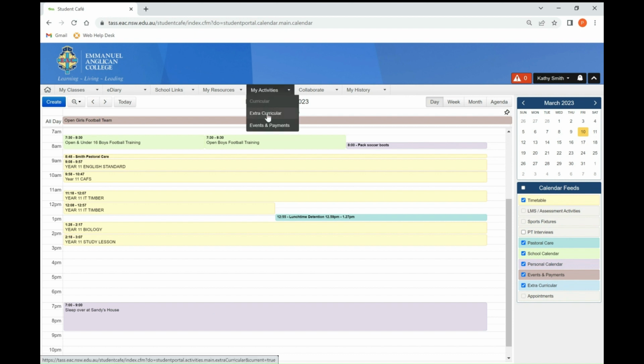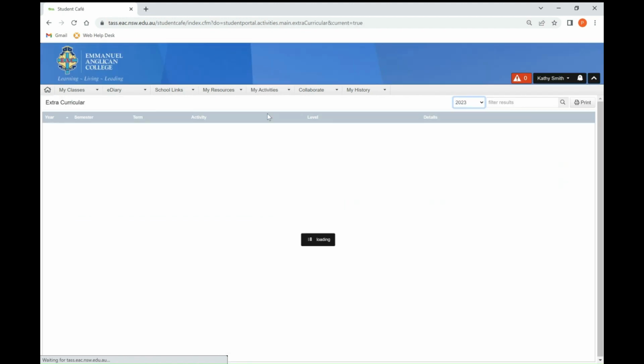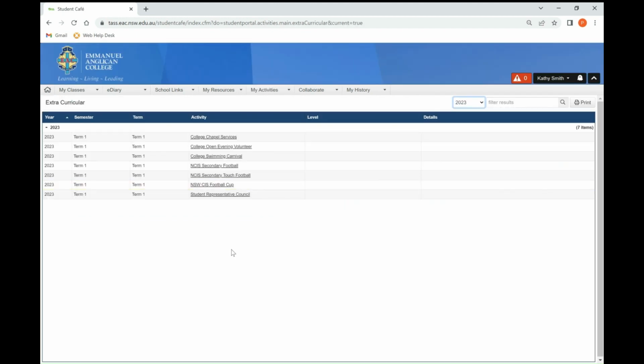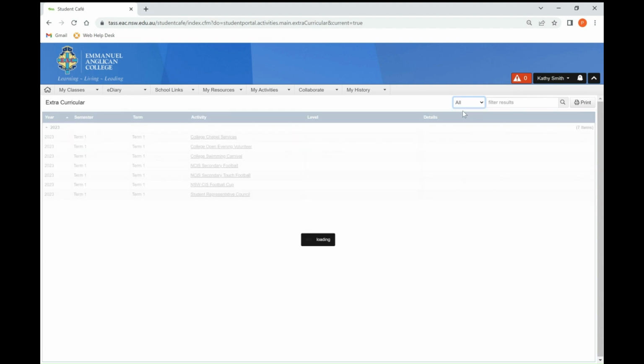Let's take a look at extracurricular. Under extracurricular, here is listed any activities and events that are linked to you. In this view, we're looking at 2023. If you move to the top right-hand corner, we can use the drop-down menu to select any years that we want to look at or all years.